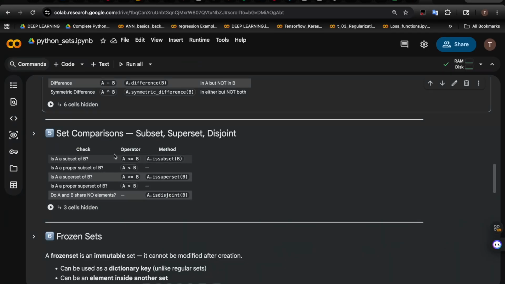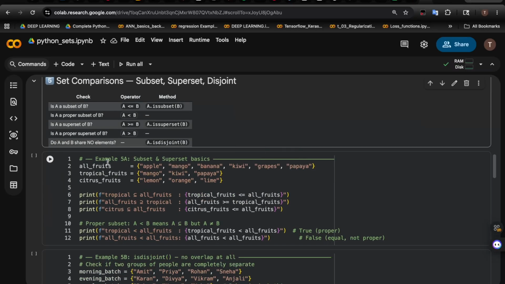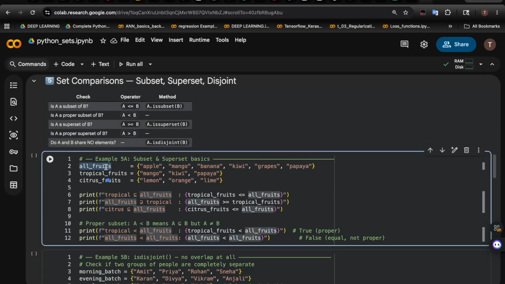Okay. Now we discuss set operations or set comparisons. So I have something called all fruits set, where I have apple, mango, banana, kiwi, grapes, papaya. I have tropical fruits set, I have mango, kiwi, papaya. I have citrus fruits: lemon, orange and lime.